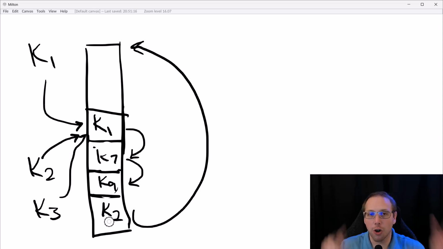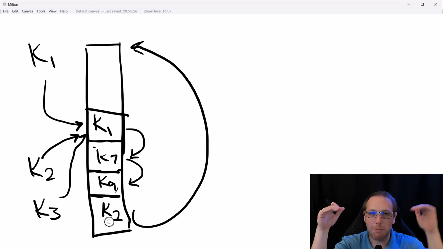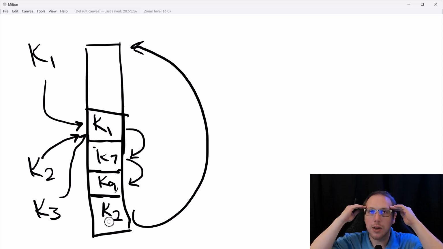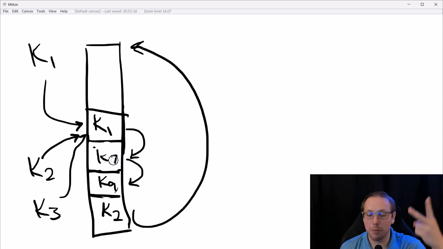K7 and K9 are in their home buckets, which means they got inserted into the bucket that their hashing function put them in. K2 and K3 want to be in the same spot as K1, but because they are getting inserted after K7 and K9, K2 ends up being a long way away from K1. This could get really, really bad as your dictionary gets more and more densely packed. And so this could end up being really far away, and there are two really bad things about that.